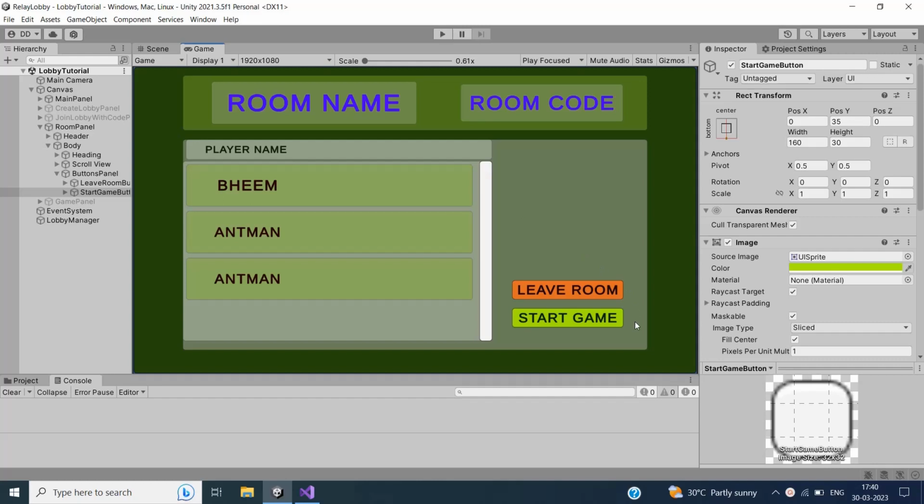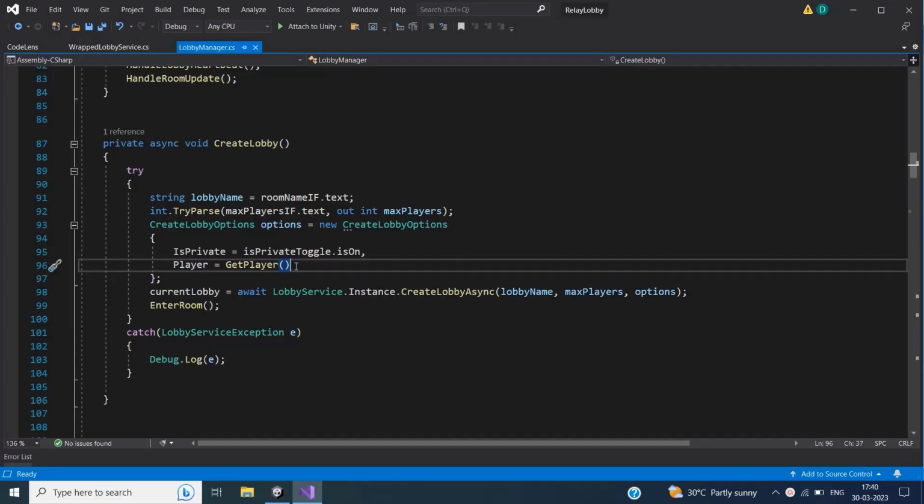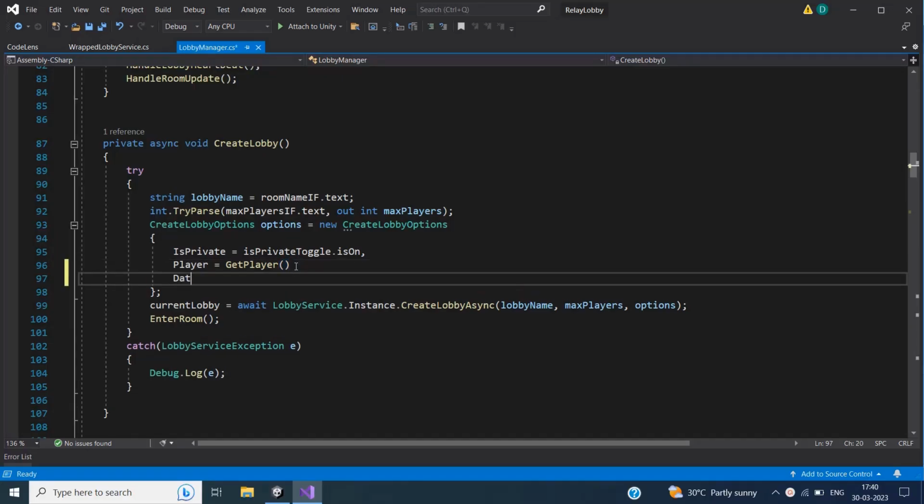Now we have added a start game button inside the room. This button will be visible only to the host. When the host starts the game, other members will see this button as an Enter Game button to enter the game. During lobby creation we can add custom data to check whether the game has started or not.